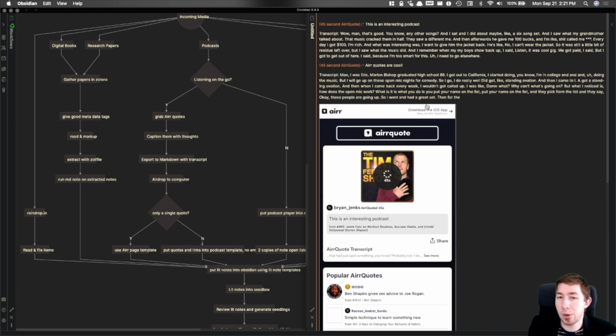If I only have one air quote, I might do this. If I have a bunch, then those are my notes for a podcast, and I'll just embed the podcast player. It really depends, but I'm probably just going to do podcast pages for the most part. But this is how I'm actually taking notes on podcasts effectively.